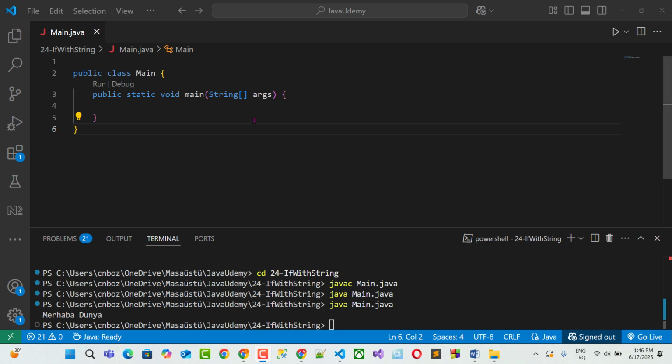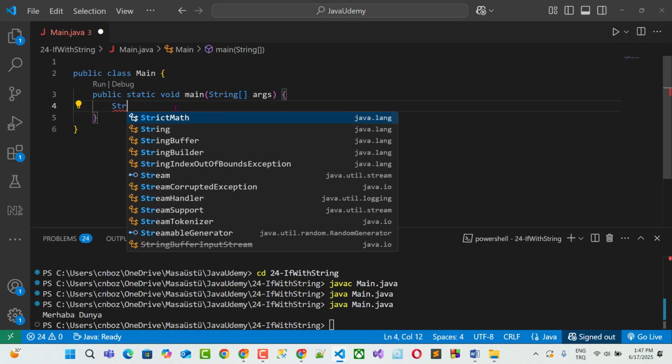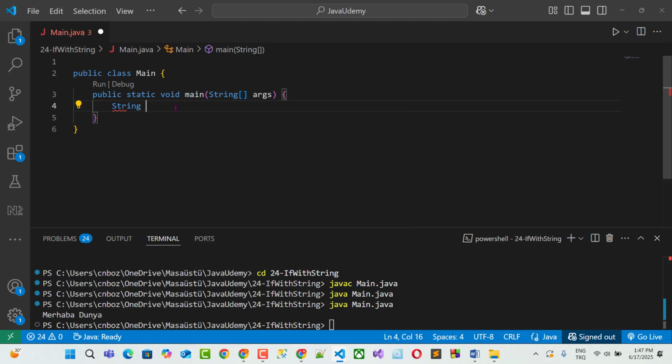Alright friends, let's look at how to use an if statement with a string. We will focus only on the if usage. I define a string called message. I say String message, and I set its value to hello.